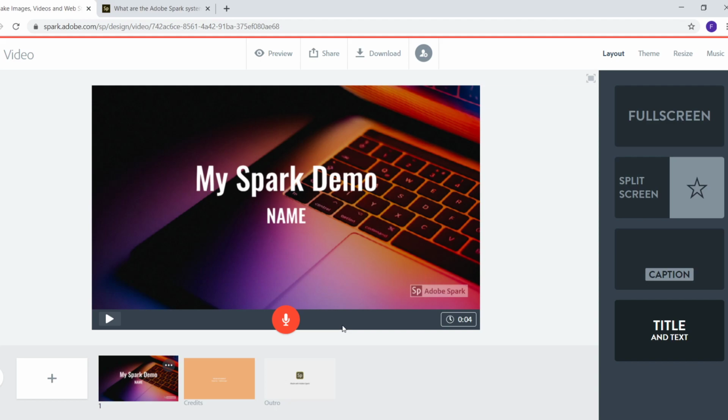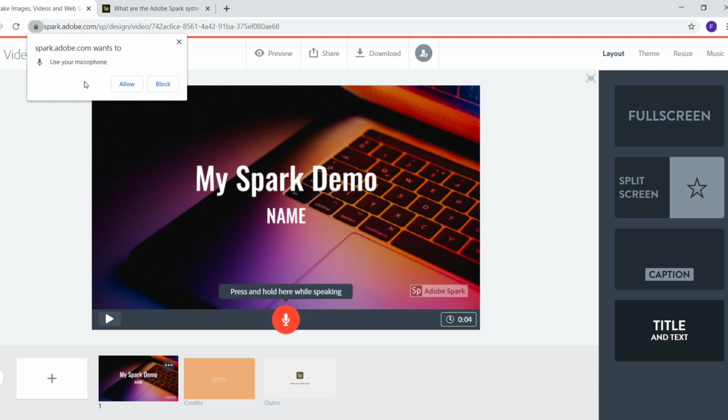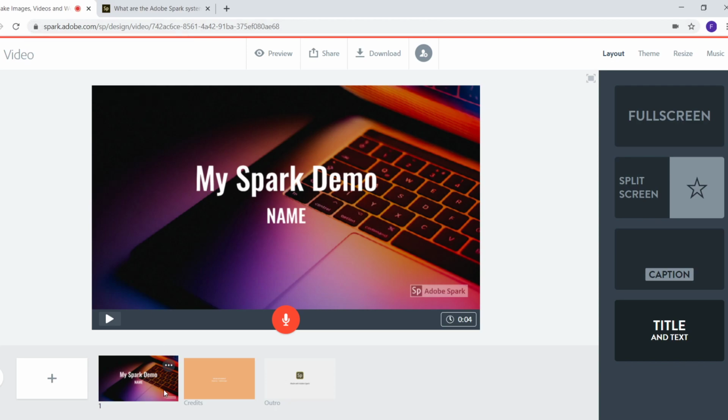The last little part is whenever I assign a video project to you, I expect that you're going to narrate it. So this red button, what you do is you just hold it down. And the first thing it comes up with is up at the top, Adobe would like to use your microphone. Allow that or it will not work. Then as you hold down, you can record and you'll get your audio in there and it'll record whatever you say. Then if you get the happy message, nice work, it'll be great.